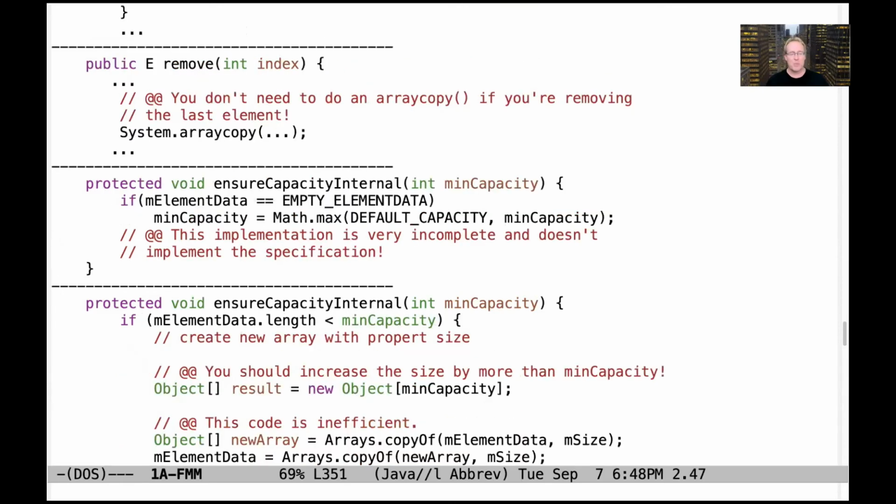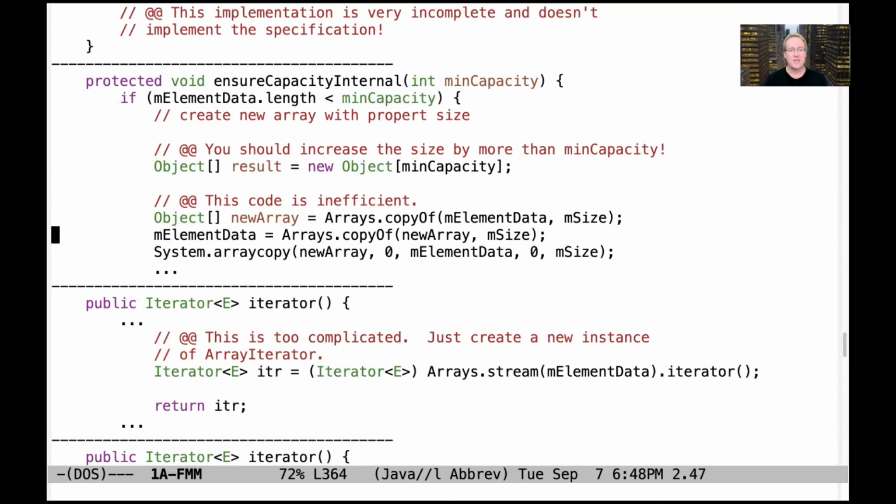Let's talk about ensureCapacityInternal. This implementation is very incomplete and doesn't implement the specification. It only does anything if the element data is empty, but it won't handle the other cases. So that's clearly deficient. The unit test should catch that. This code is very inefficient.